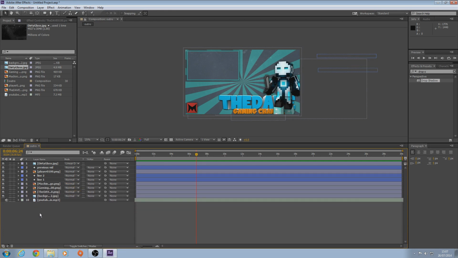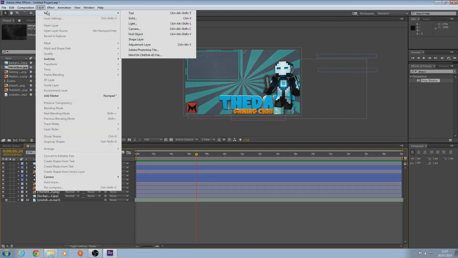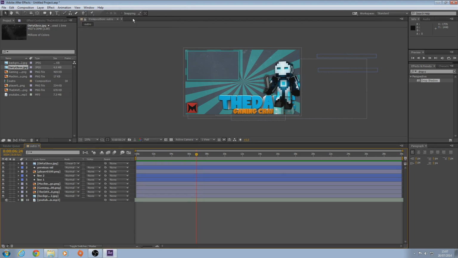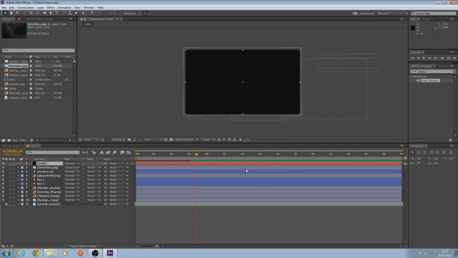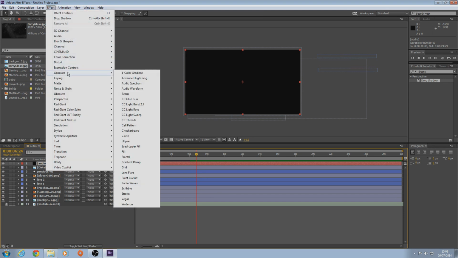So to get the audio spectrum, just go on layer, new, solid, and just leave it those, and just rename it audio. Let me check what time we're on. We're up to 22 minutes, so that's getting quite long. So what you want to do is just click on audio, the layer we just made, go on effect, find generate, and then go on audio spectrum.